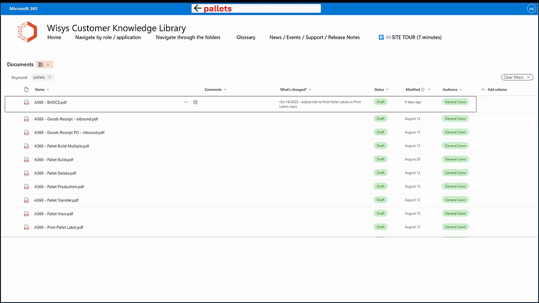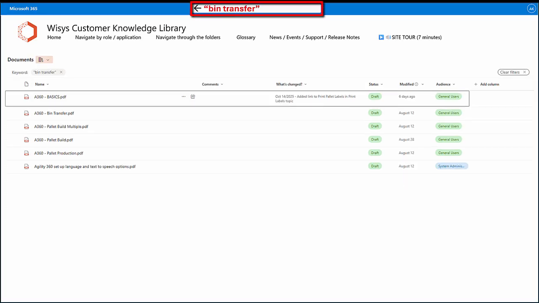You may also find that an exact match or phrase search to be very helpful. Let's say we were looking specifically for anything that mentions bin transfers. By adding that phrase with quotes, it will return only documentation that has that phrase in it.